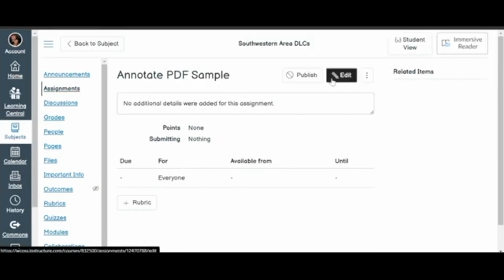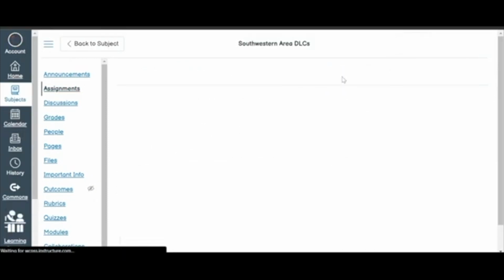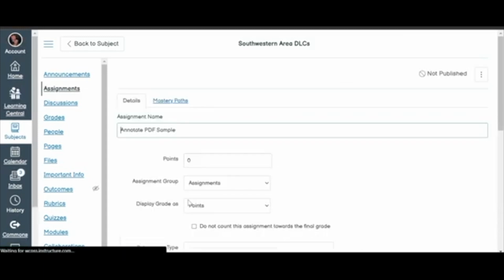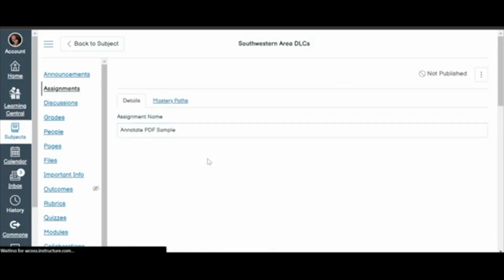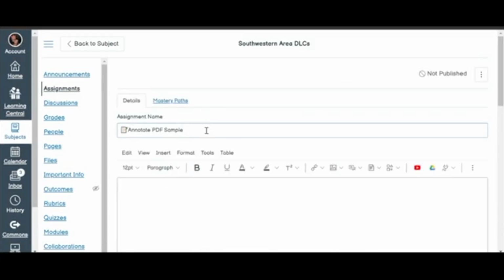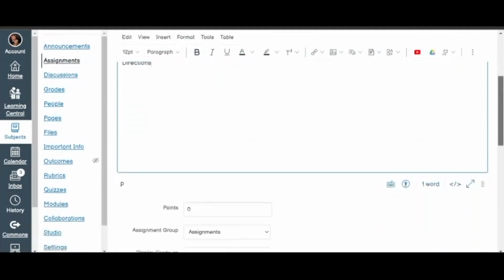Once I click on edit, you would want to put in your title if you need to change that, your points. So I put that icon in there just to kind of indicate to students visually what they'll be doing. Here I can type in my directions. But really, to add the PDF and to enable annotation, you just scroll down to here.